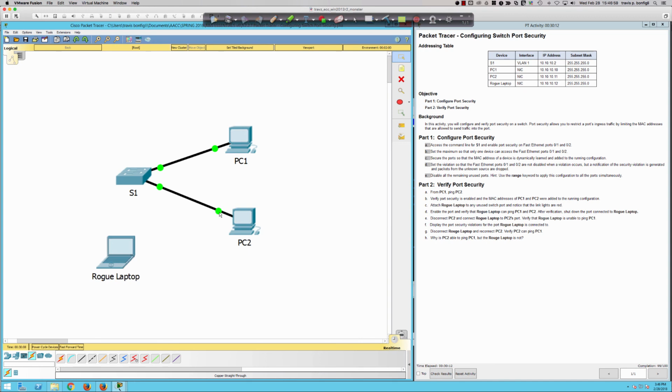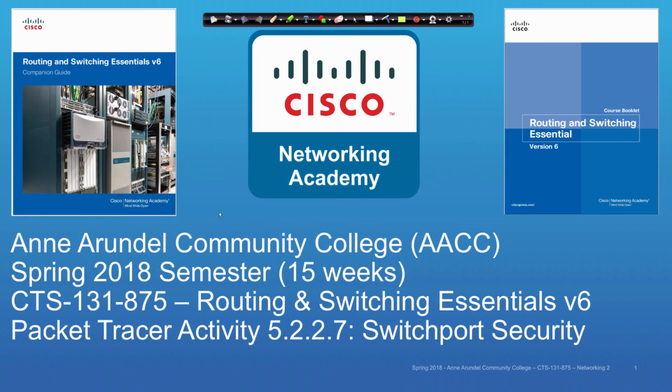All right. Well, that is going to wrap up our introduction into switch port security and how we can secure layer 2 devices.